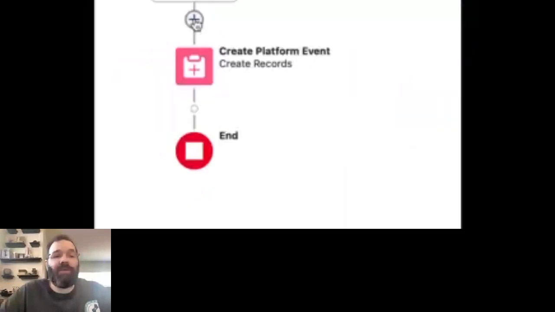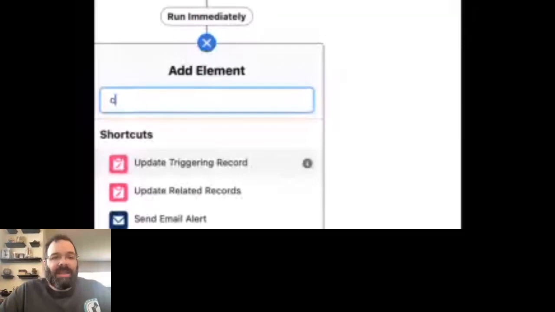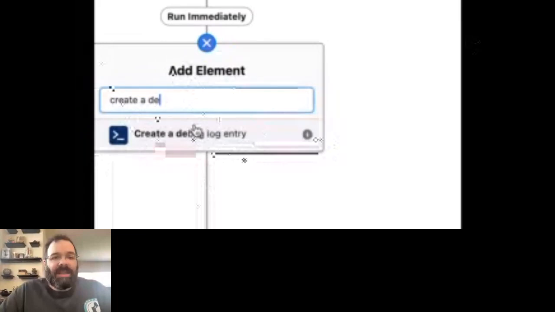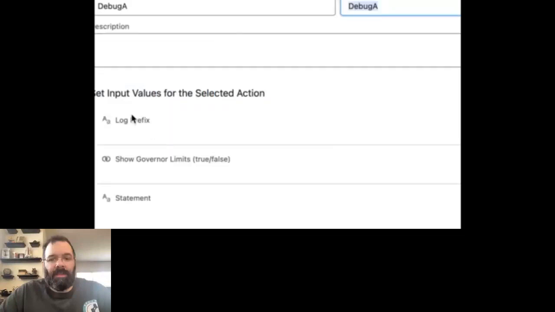So first thing I'm going to do is say, all right, let's see what the state of things are going into this. So I'm going to hit the add element. And this is the new utility. Just create a debug log entry. And so this is what we could send with this. There's a log prefix, a show governor limits, and the statement. And I'm going to choose to include these.